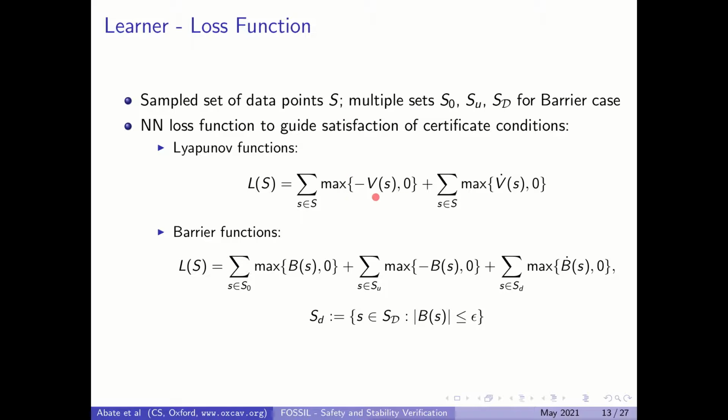So for instance, if you consider this first term here, this will penalize all points within our finite set where our Lyapunov function is negative, when of course it should be positive. Similarly, this term here will penalize anywhere where its time derivative is positive. Also similarly for the barrier function case, this will penalize positivity in the initial set, negativity in the unsafe set. And this third term is slightly more complicated because rather than just consider all the data points where the barrier certificate is equal to 0, which of course over a finite set could be very small or even empty, we consider some small belt around 0 and use these points for learning instead.